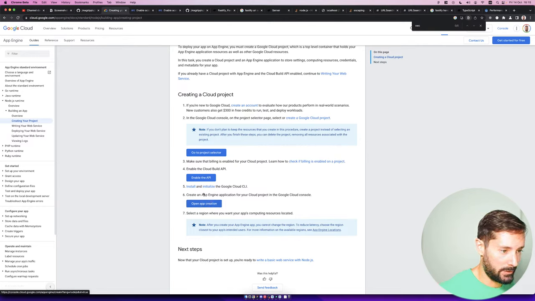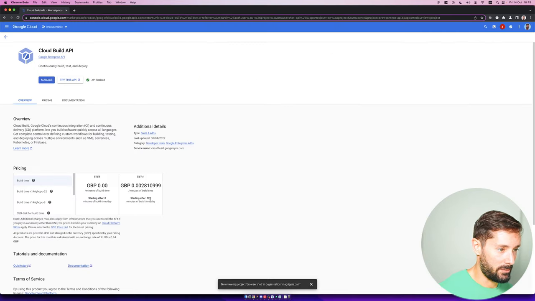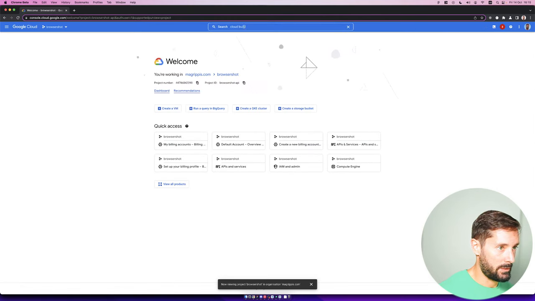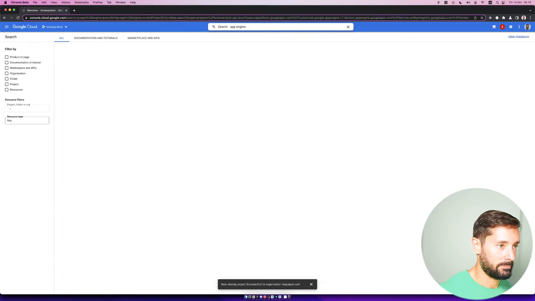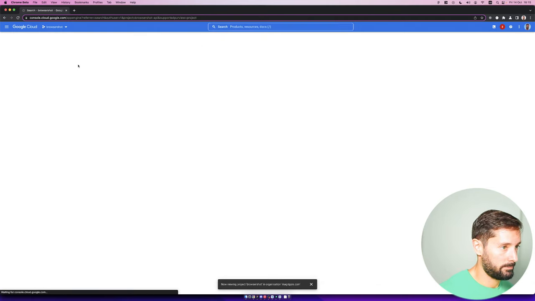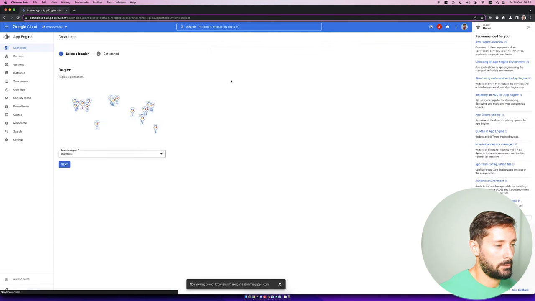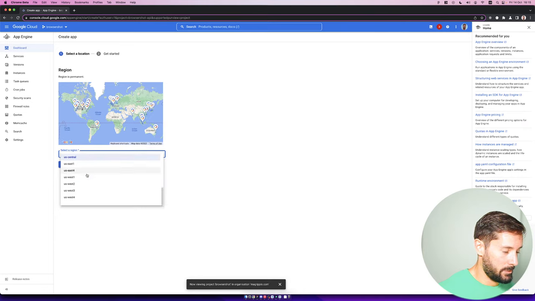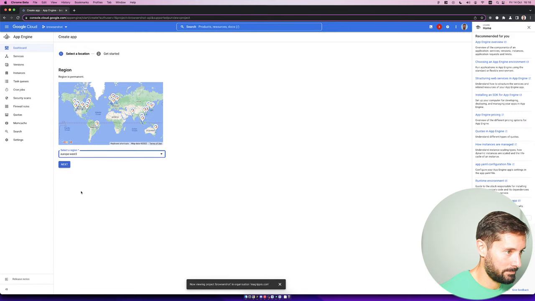We may also want to create our App Engine application at some point. Let's see if this has stopped spinning. Good. Let's see if I can create the App Engine application. Great. We need to pick something. The classic Europe one, so they pick one that's closer to Spain. I like that they have the little pins nowadays. Anyway, out of nostalgia, I will pick the London one.